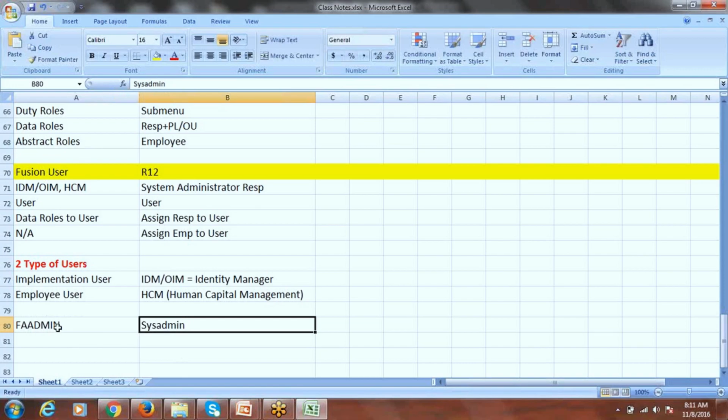In the Fusion environment, the Oracle delivered, or seeded, username is FA admin. FA stands for Fusion Applications Admin. This is the user you will be using. Once you log in with sysadmin in R12, you can see a set of responsibilities. Primarily, we look for the system administrator responsibility. Once we log into the system as the sysadmin user, we have access to the system administrator responsibility, then you can start creating all the responsibilities you require, start your multi-org configuration, and assign profile options and everything.